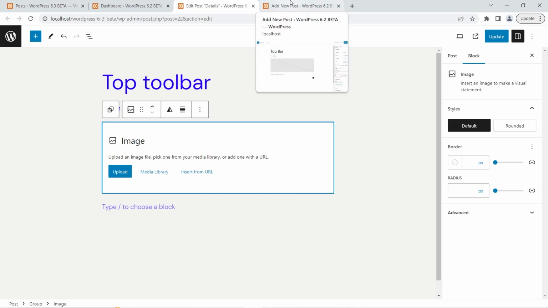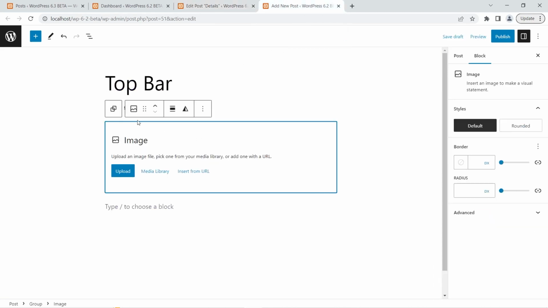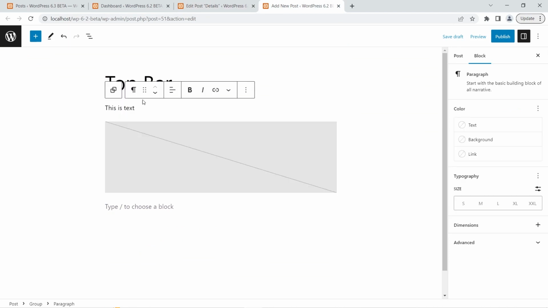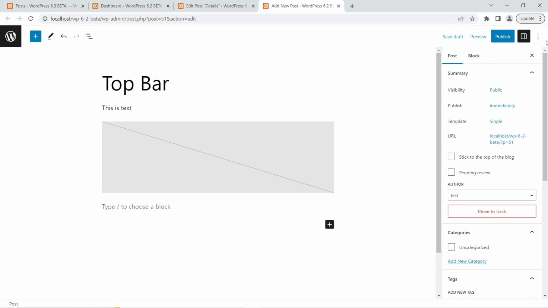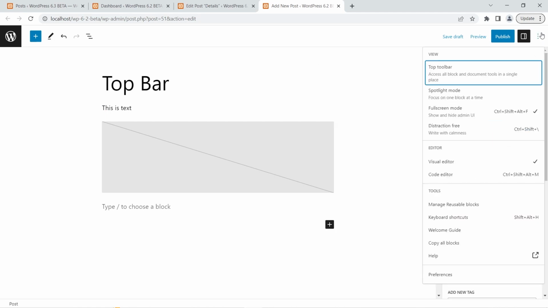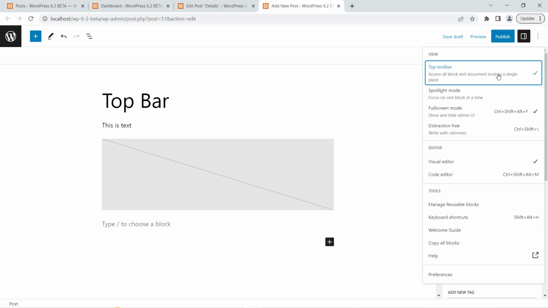Similarly, what I've done here in WordPress 6.2 is that you can see both of the text and the image block in exactly the same layout inside of a group block. So the group block is the parent block, and the inner blocks are the text and the image, or the paragraph and the image, right? Now in the next step, what we are going to do is we are going to activate the top toolbar, and for that you click this ellipsis menu right here and select this top toolbar option.